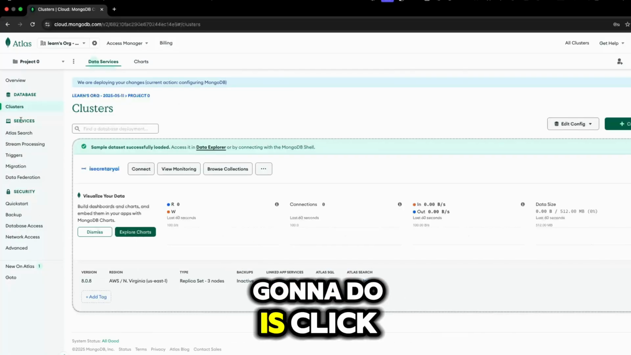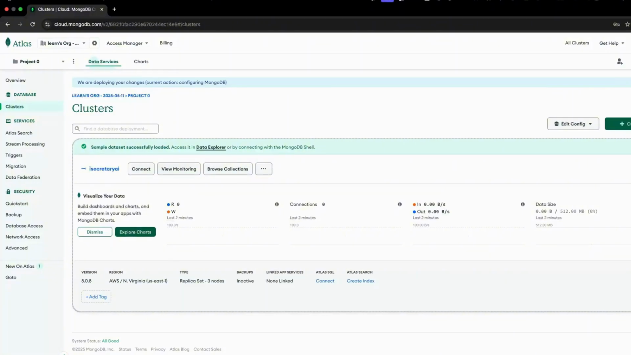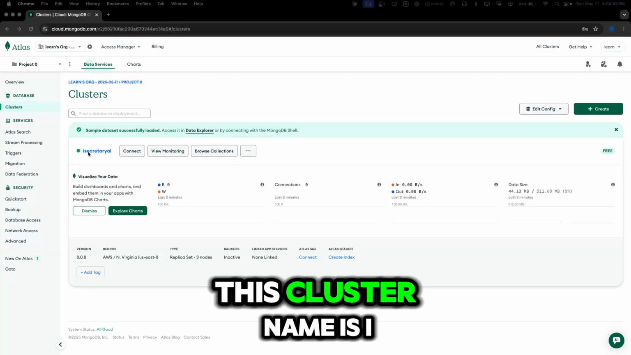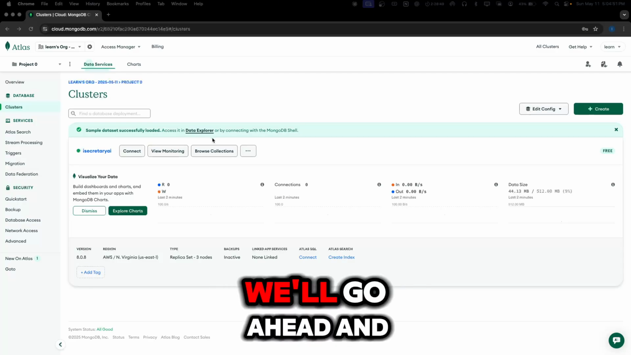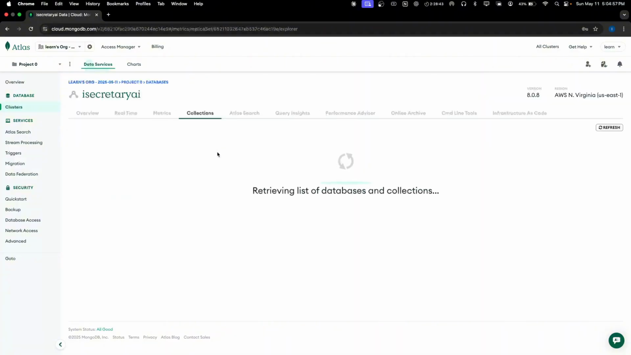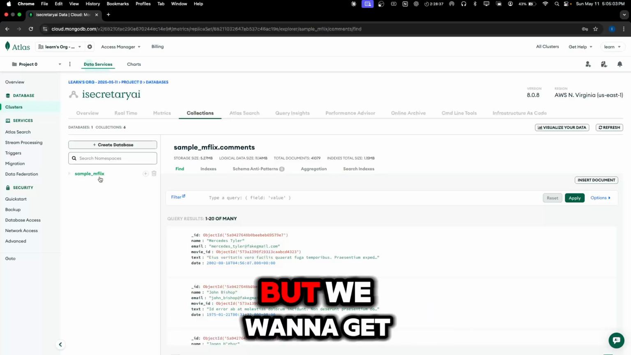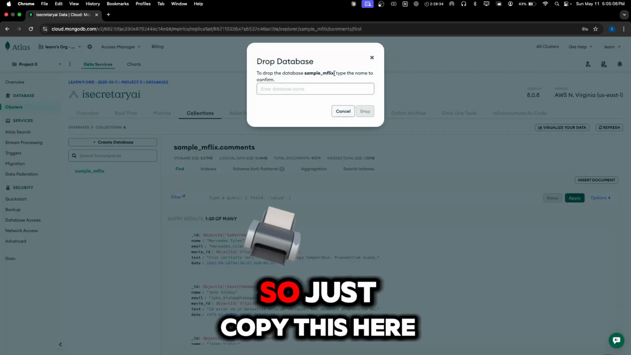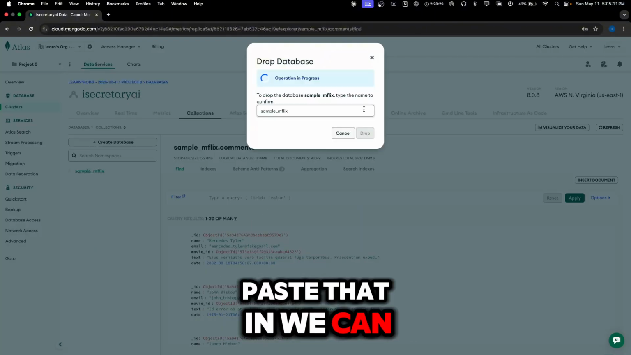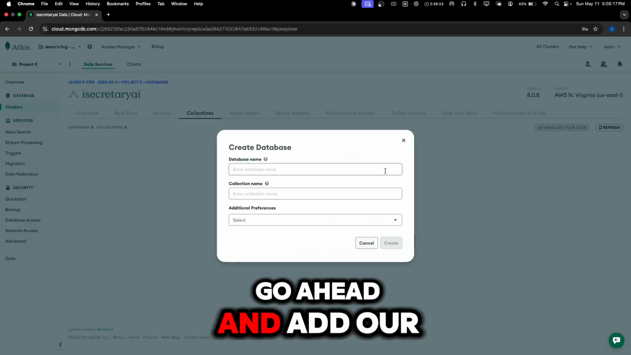So next thing we're going to do is click on clusters, and we'll go ahead and configure our database. Okay, so now that we have our cluster set up, this cluster name is iSecretary AI. We'll go ahead and browse collections. So here, they've provided you a fake database, but we want to get rid of that, right? So that we can set up our own. So just copy this here. We paste that in. We can hit drop. Excellent. Now we can go ahead and add our own data.